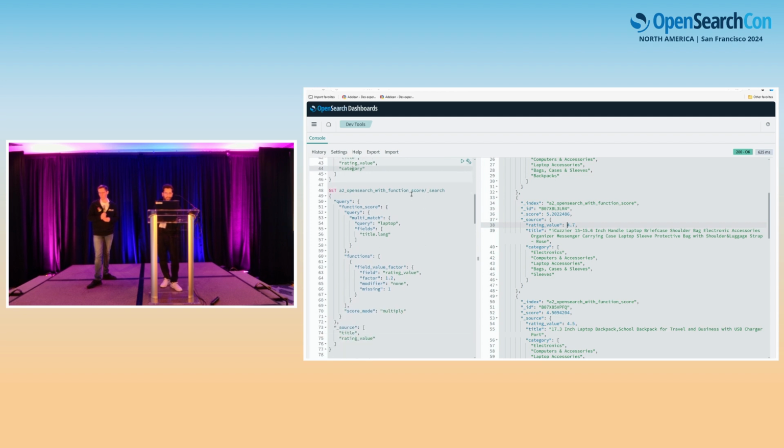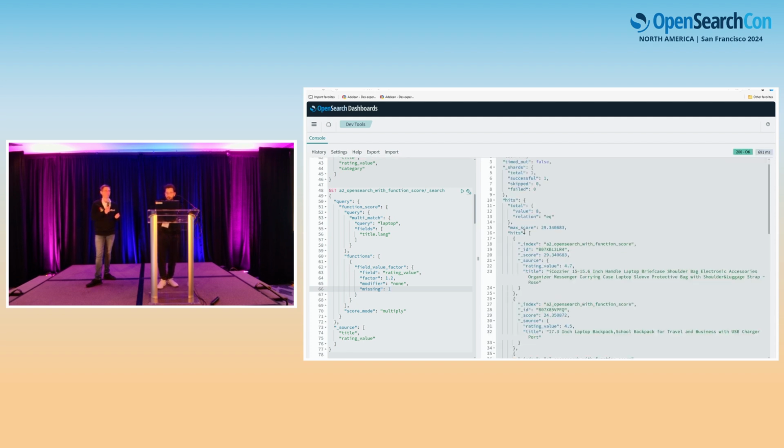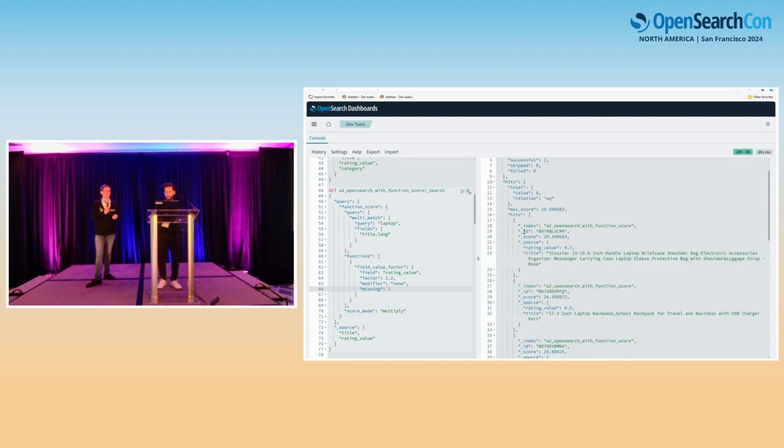So we will have the query with a function score. So we will have the same query in it, and we will have multiple functions, for example. So this one is that we will boost based on the field rating value with the factors, and if it's missing, if it doesn't have a rating, it's just one as a value. So in e-commerce, the lexical relevance is not enough.